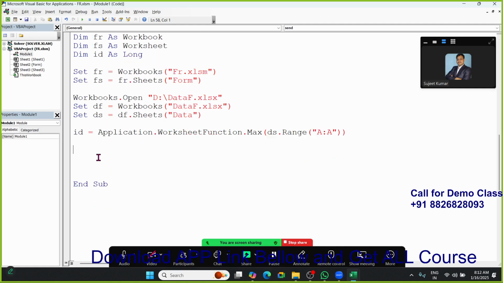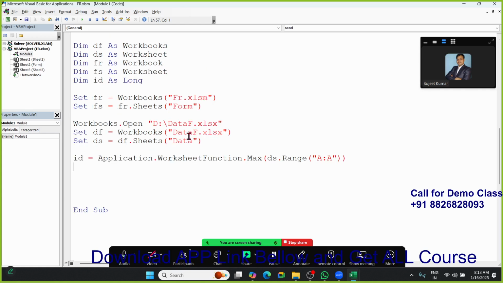Now, the worksheet function, I have also discussed with you, but I think you forgot. When you want to apply an Excel formula in VBA, some formulas are supported directly, just like Len and Left. But some formulas are not supported directly, like Max. I want to apply the Max formula, I want the maximum number of column A in the data sheet. So at that time we apply Application.WorksheetFunction.Max.